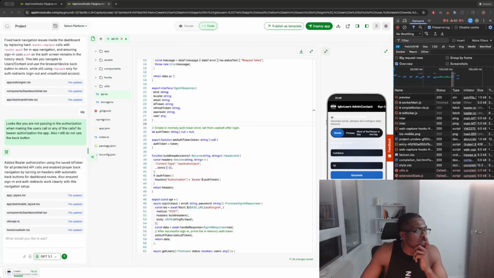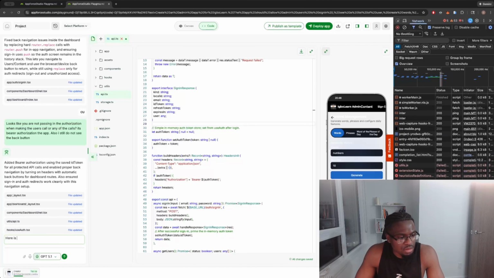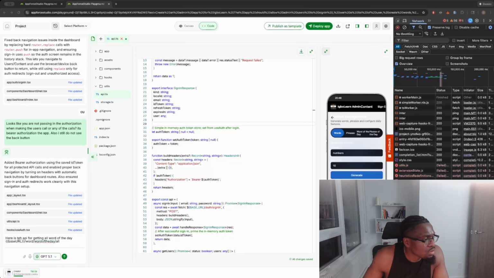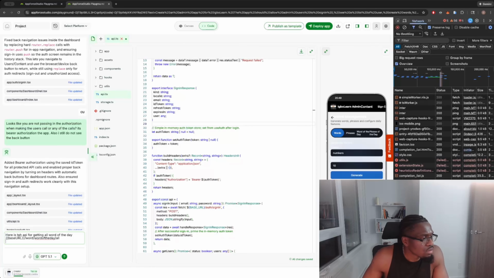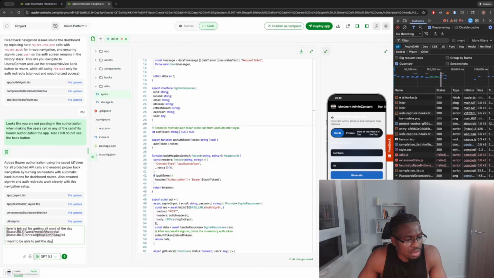We can't get all words. We can get all word of the day. Let's do get all word of the day. Cool. Here is the API for getting all word of the day. And also phrase of the day. We want that. I want to be able to pull the data.